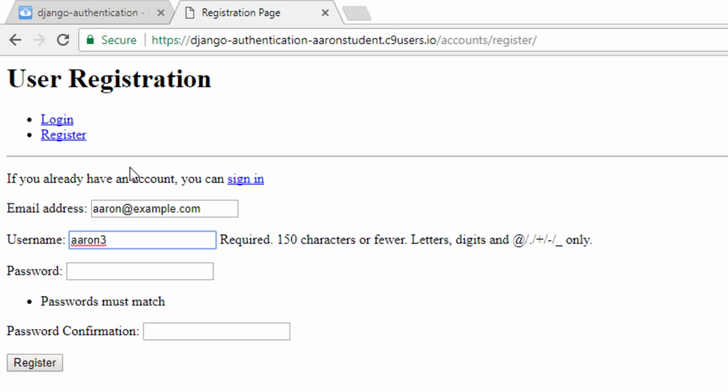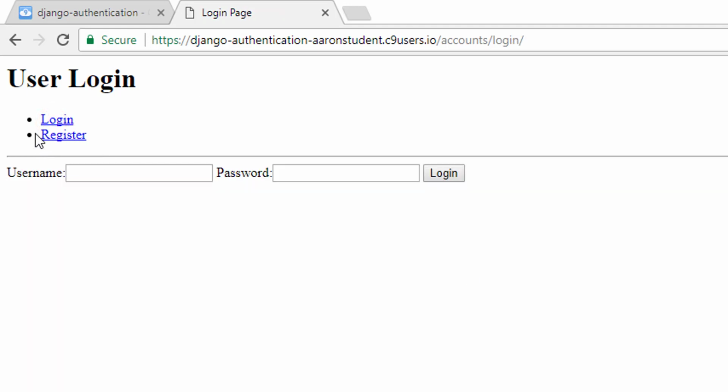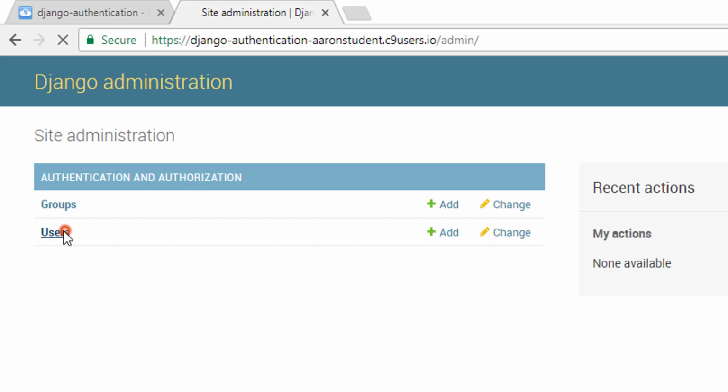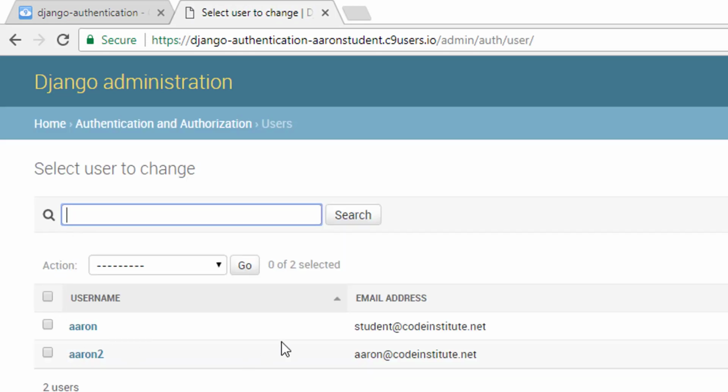So I'm going to just log in now using my admin password, and then I'm going to head over to the admin panel, and if I head into users, then we can see that a new user has in fact been created, username of Aaron2.